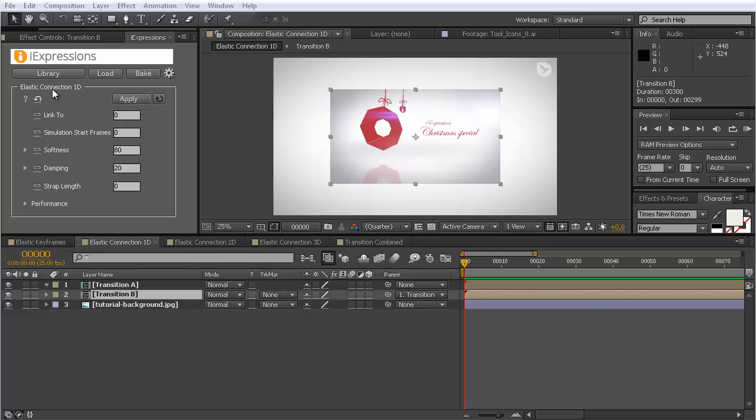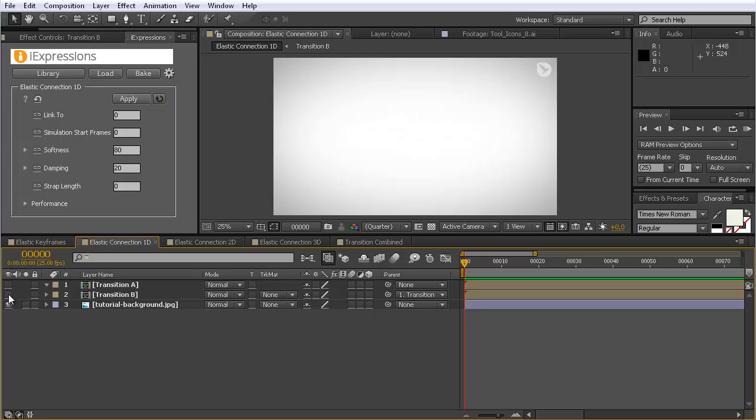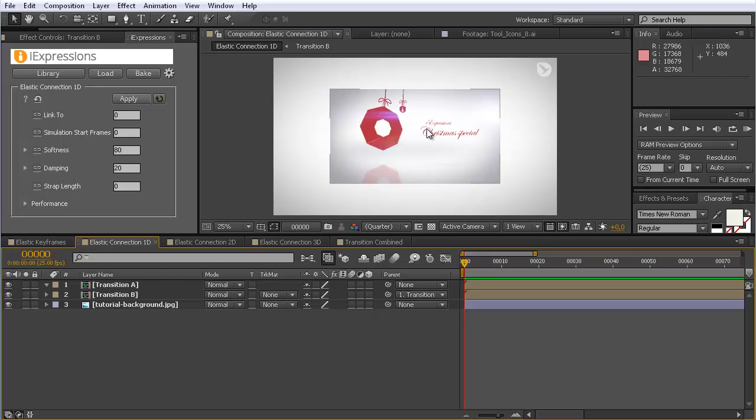The last expression that I want to show you is the elastic connection 1D, and this we are going to use to rotate layers in 3D space, and we want to link the rotation of one element elastically to the rotation of another element. How is this going to work? First of all, I have here prepared some very basic composition that just consists of a background, and then I have this slide here and this slide, and the first thing I want to do is I want the one slide to become the back side of the other one.